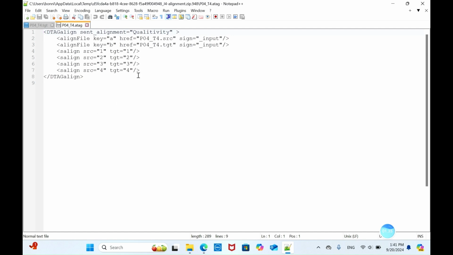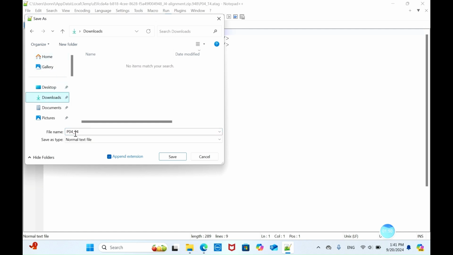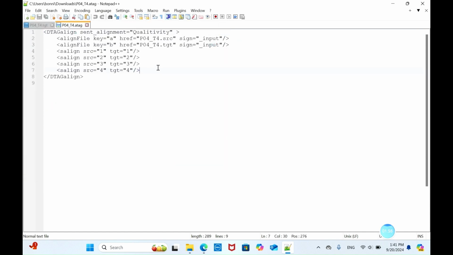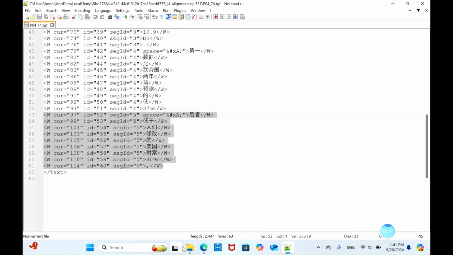So we need to create a new line for the 5th segment. And because the txt file is in read-only format, first I need to save the file in my downloads folder. Remember not to change the file name, and then I can edit it. Just copy the line and paste it, and we need to change the number from 4 to 5. Okay, and then we save the ATAG file and we need to zip it.